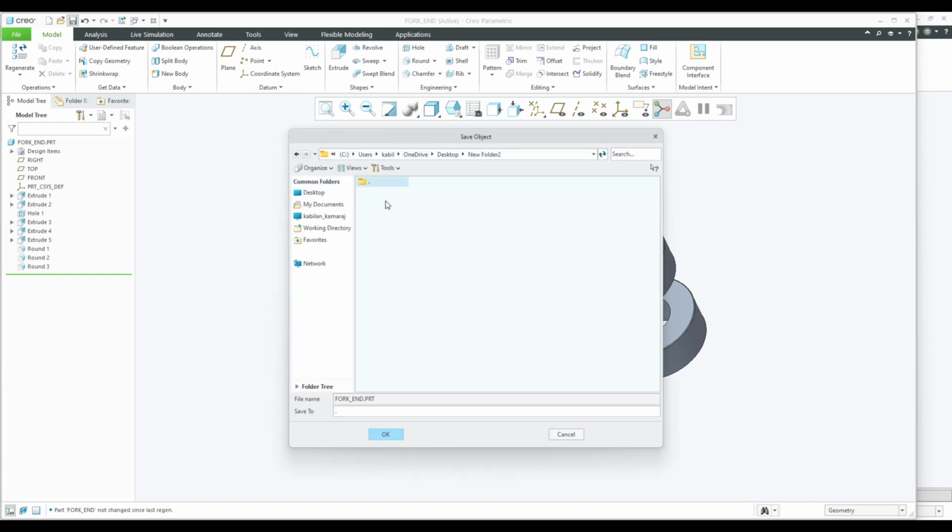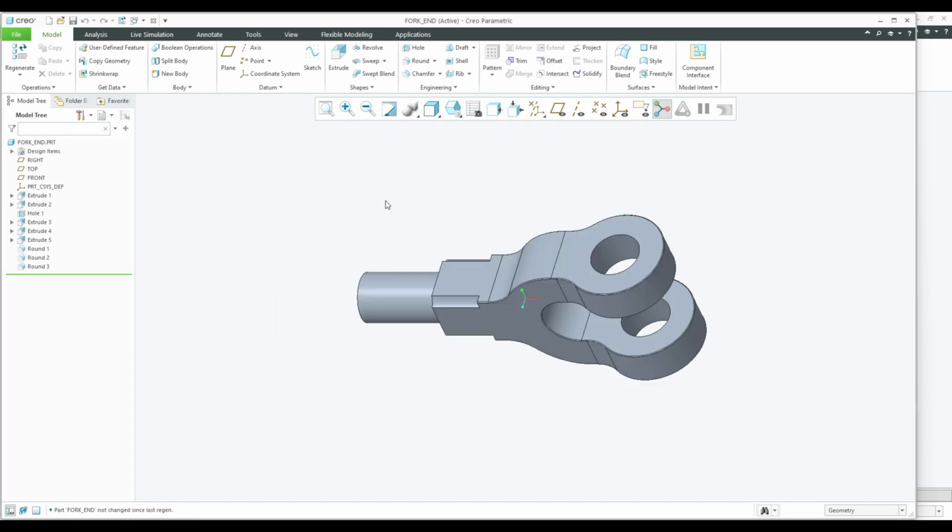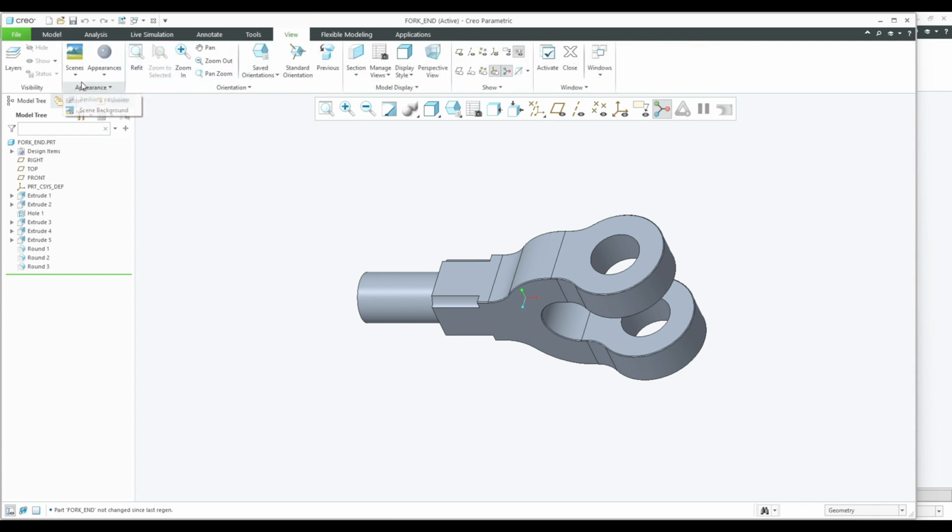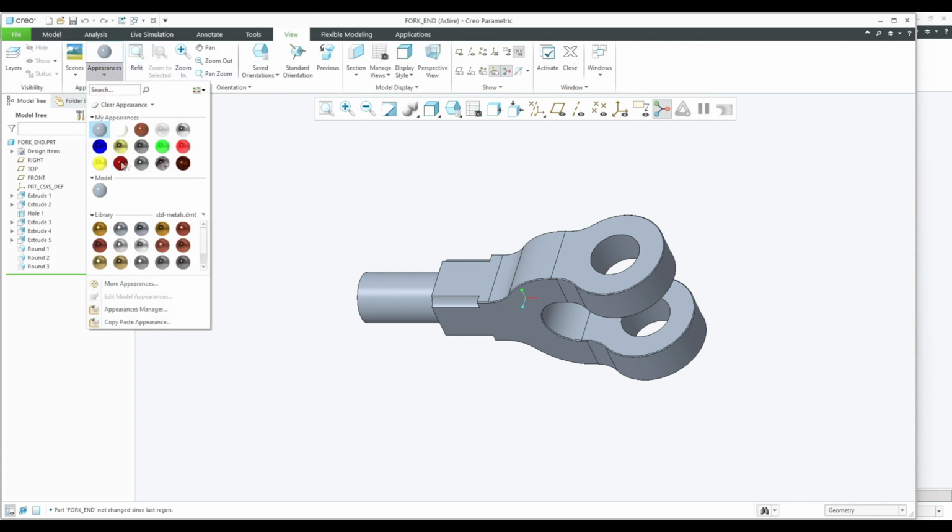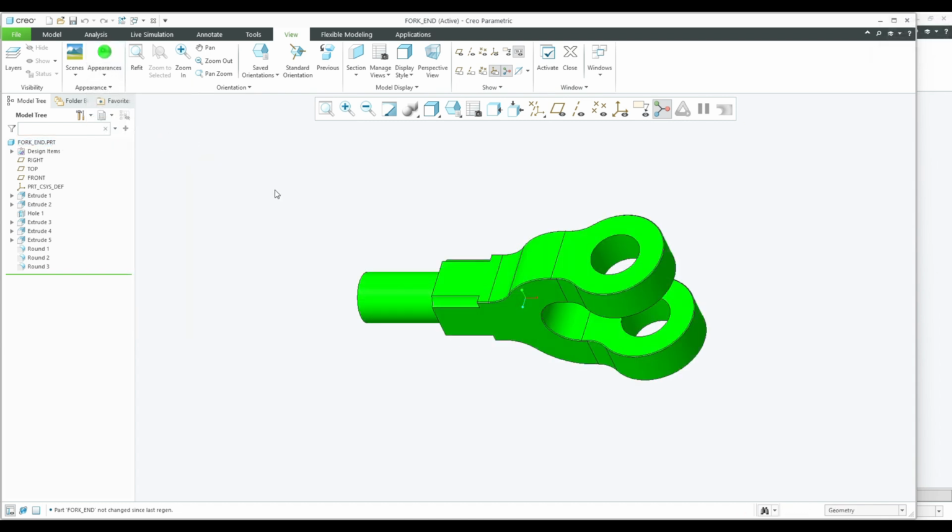I'm going to save this model, and I'm going to apply a different color. I would like to apply green color. It will look good. Green color for the fork end is done.